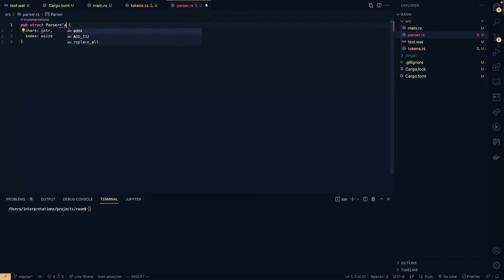For people who are new to Rust, lifetime parameters look like this, where we have a little tick and then another parameter. And basically what it's doing is it's saying like, hey, when we go and we implement this parser struct, we need to make sure that the string that we use to define the chars attribute of the parser needs to exist for the entirety of the time that the parser exists.